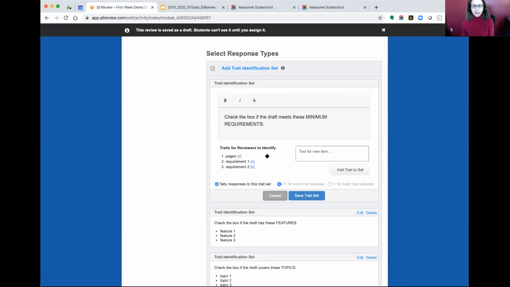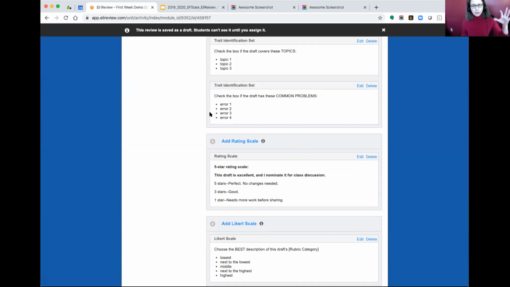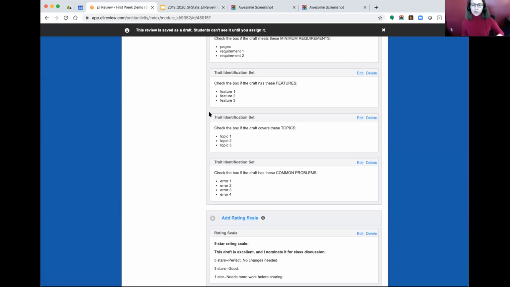And update. And you can leave the tallied response. This is just going to tell the app to count the number of total peer votes, and that's just going to help you. It's not going to show to students, so that can be really easy there. So all the trait identifications work the same way.